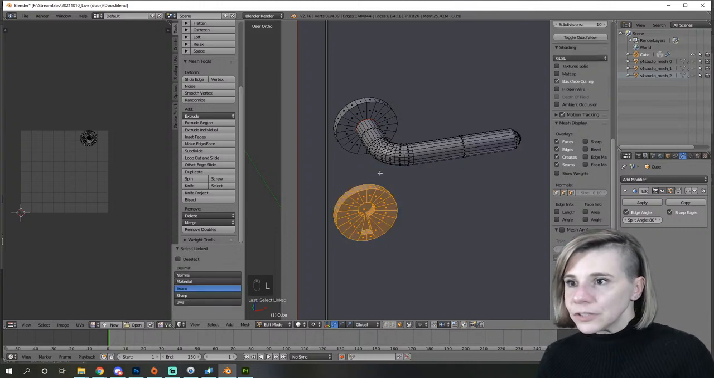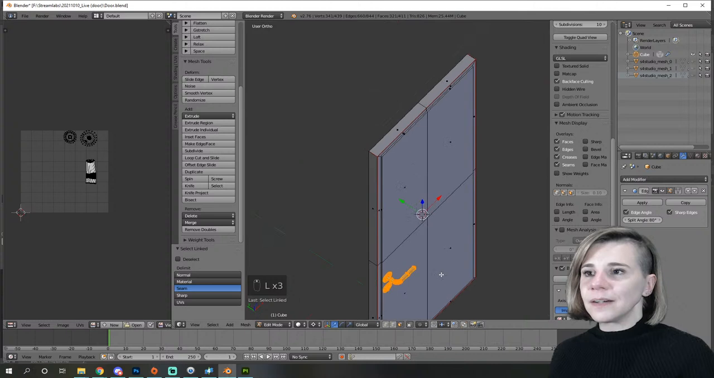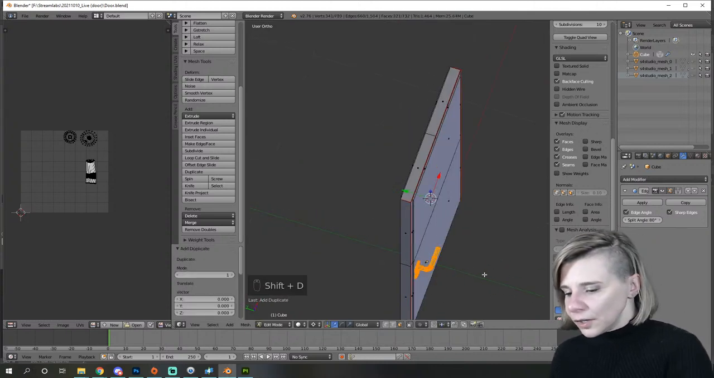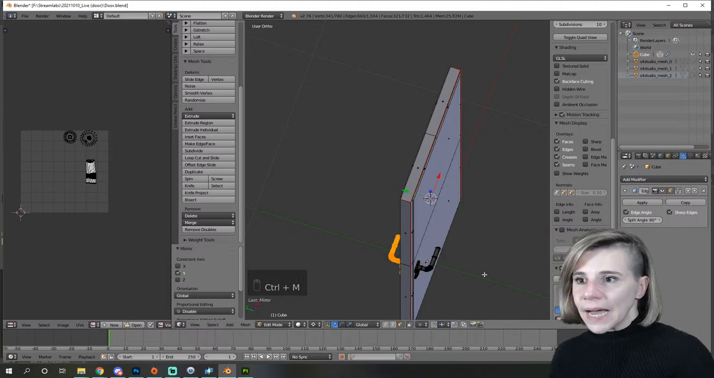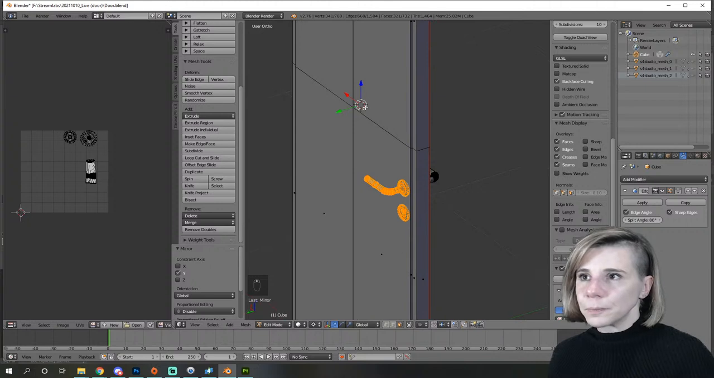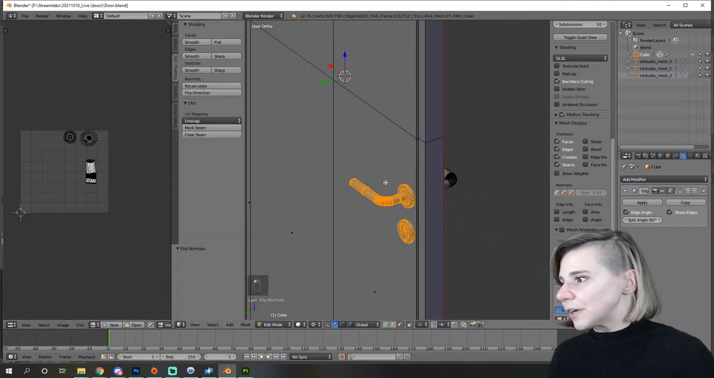So I'm going to duplicate the handles too. I still have my pivot point in the middle of my mesh. So Shift D, Control M Y. It will actually mirror my mesh compared to the point I have. I just need to once again flip direction.